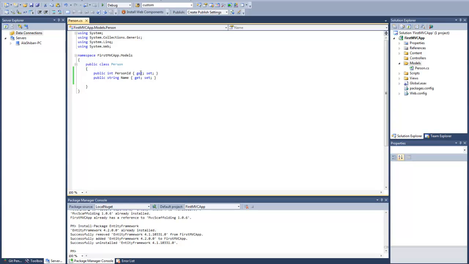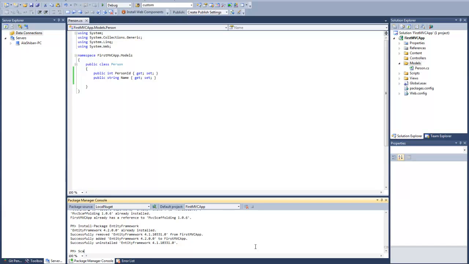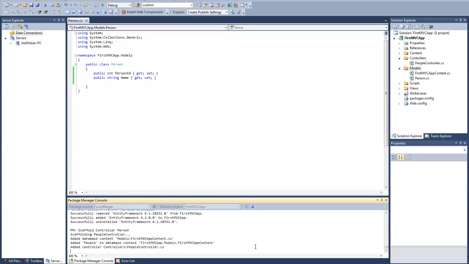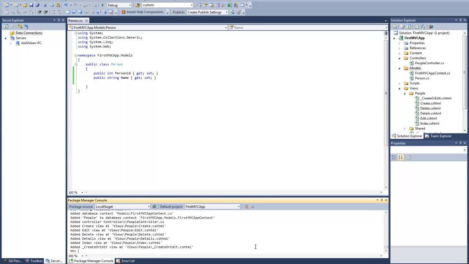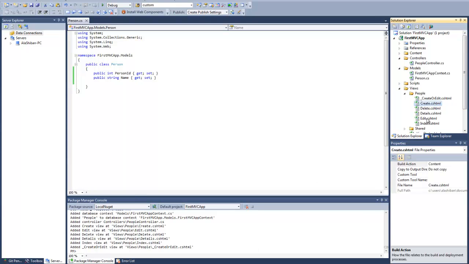So let's go ahead and create some CRUD pages for our project. So scaffold, and this is using the MVC scaffolding package, scaffold controller Person. This is creating the basic CRUD pages for creating, editing, deleting, and overall just getting us started with some pages.